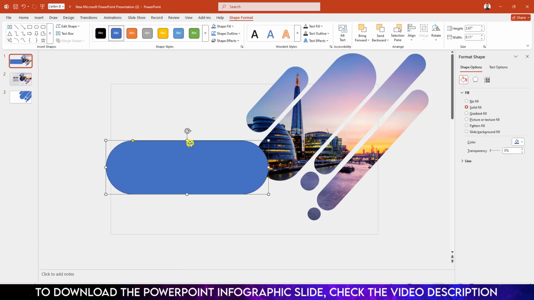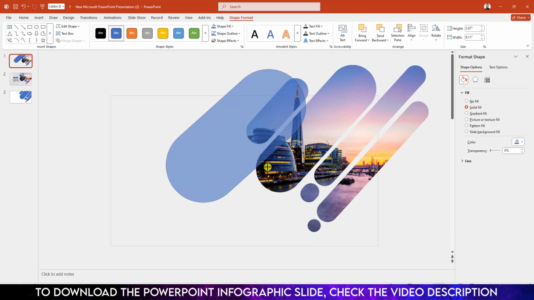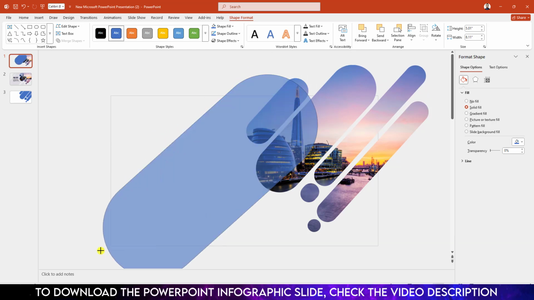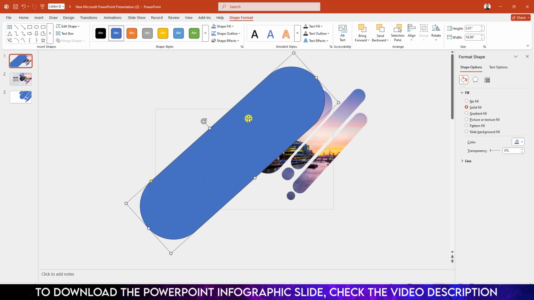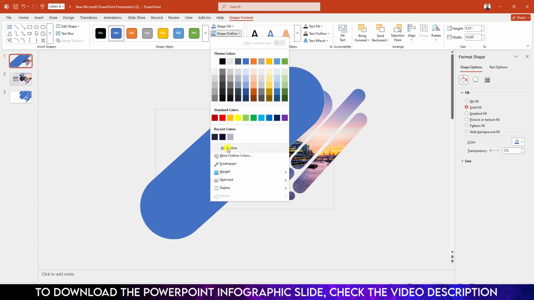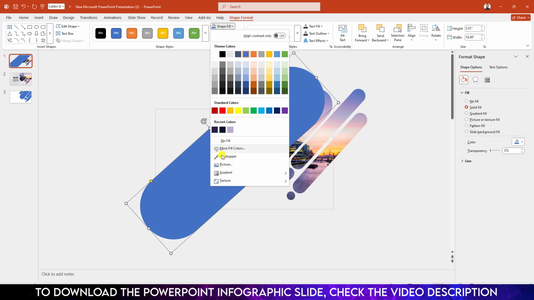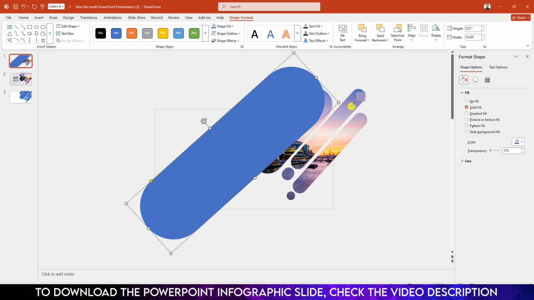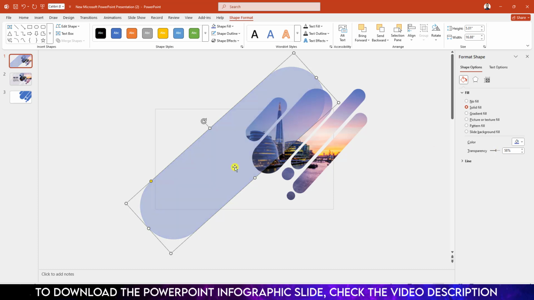Again go to Insert, go to Shape, pick this rounded corner rectangle shape and drag it over here and increase its roundness and rotate it, increase its size and place it over here like this. Go to Shape Outline, make it no outline, go to Shape Fill, go to Eyedropper and select this fill color and increase its transparency like this. Right-click and send it to back.